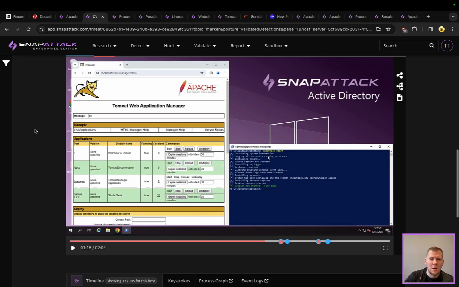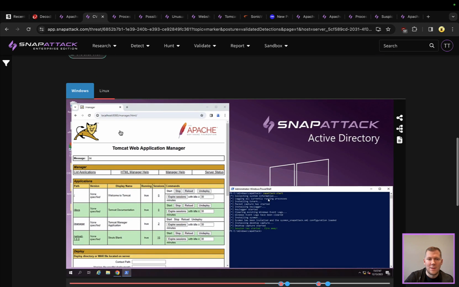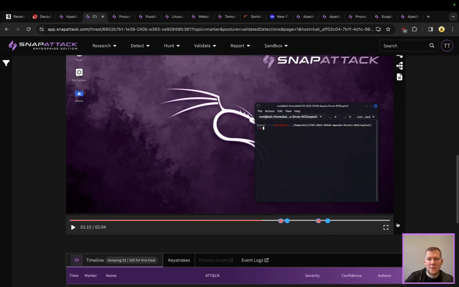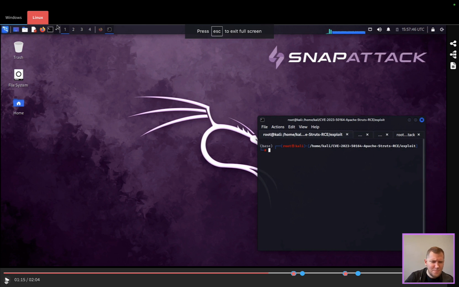So we've got a basic Struts application here. We're running Apache Tomcat as the web server. Not a whole lot on the victim side. We'll hop over to the attacker. And again, this is no authentication required in this instance.